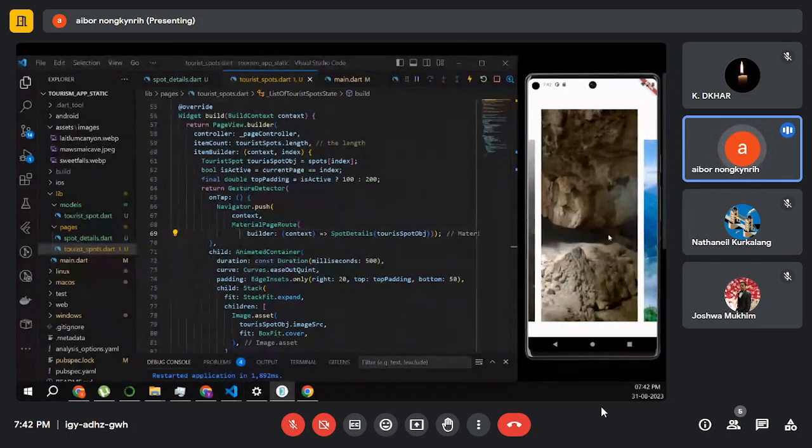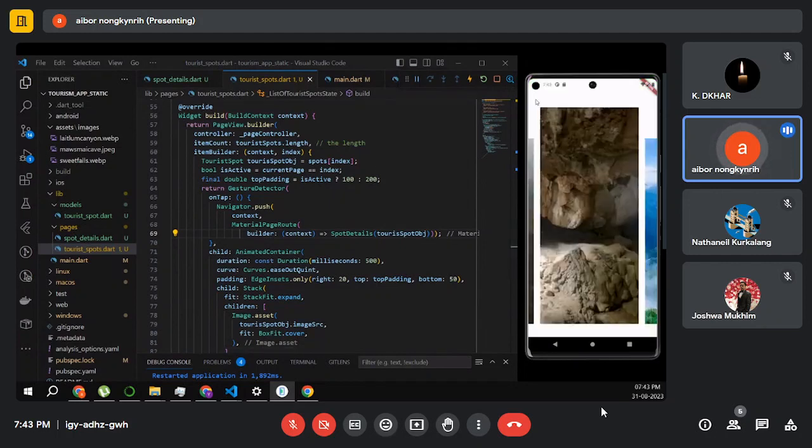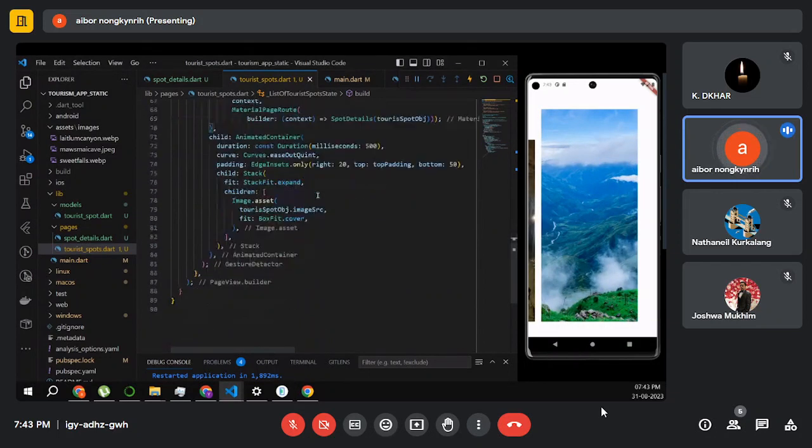Okay, let me click on something. Yeah, now it's navigating. So as I said before, it's just adding another top layer. So if I go back here, you can see that it's just removing the top layer and going back to the bottom layer, which is your tourist spots list. Yeah, so that's how Navigator.push works. So there we have it.